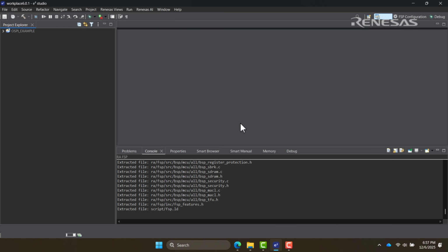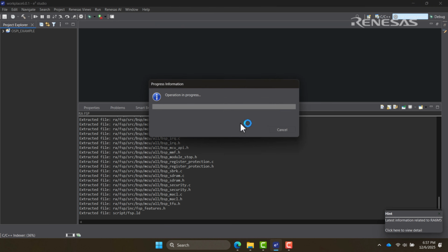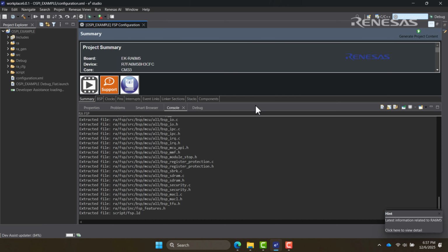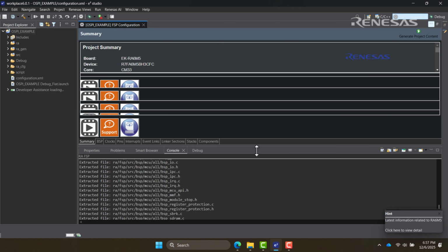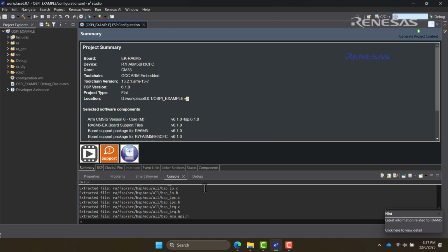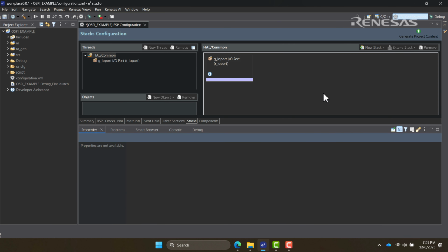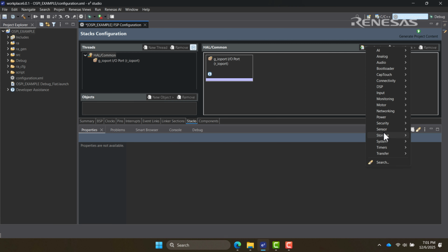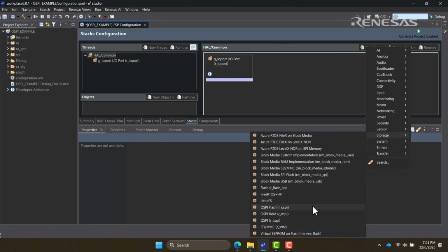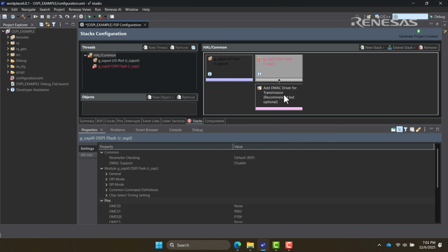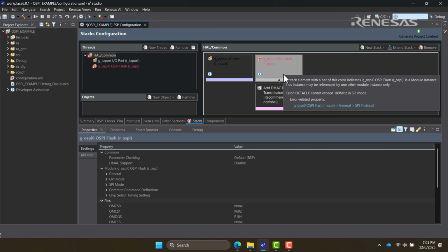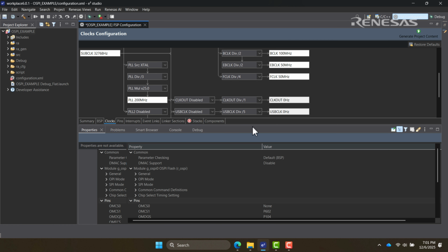Now the IDE will take some time to configure your project. Now click on the Open Perspective button to open the FSP configuration file. In the FSP configuration file, click on the Stacks tab, then click on New Stack, then under Storage select OSPI Flash Stack. The OSPI stack is giving us an error related to the clock source. Now click on the Clocks tab.